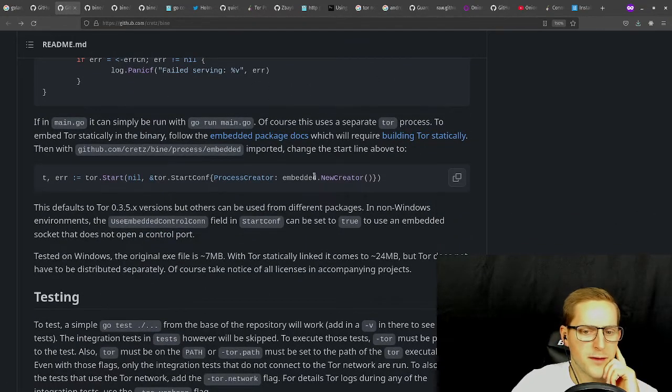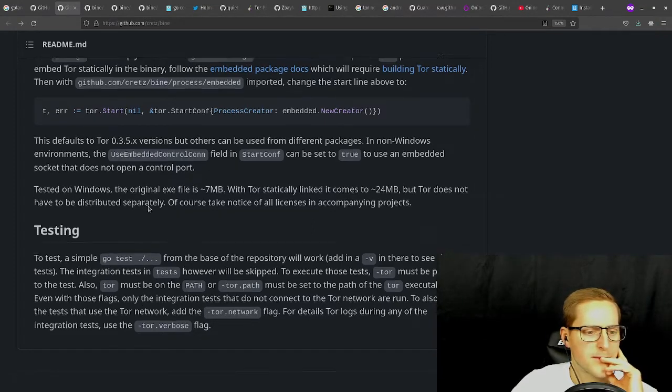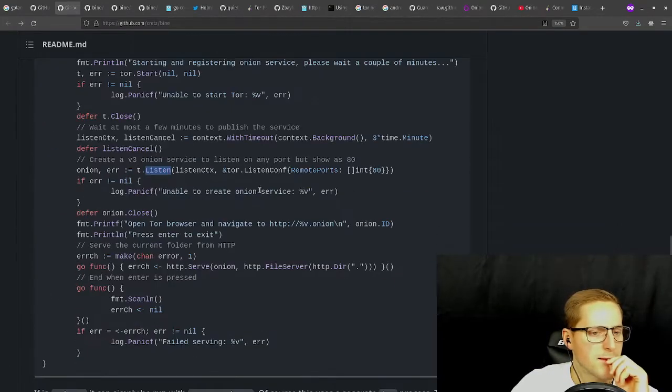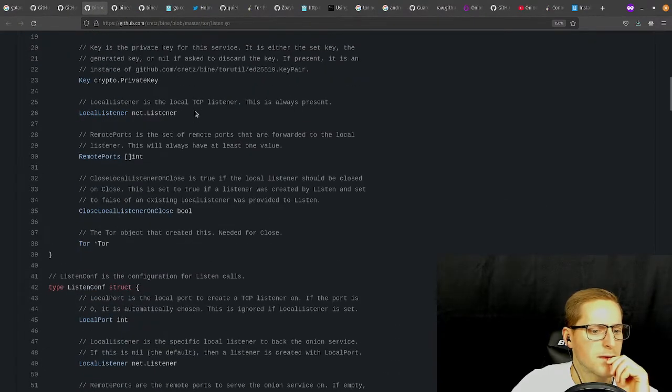Tor.Start, process creator, embedded new creator. Okay, if in main it can simply be run with go run; of course, this uses a separate Tor process. To embed Tor statically in the binary, follow the embedded package docs, which will require building Tor statically, then with embedded new creator. This defaults to Tor. It can be used in non-Windows environments. Where's the dialer?